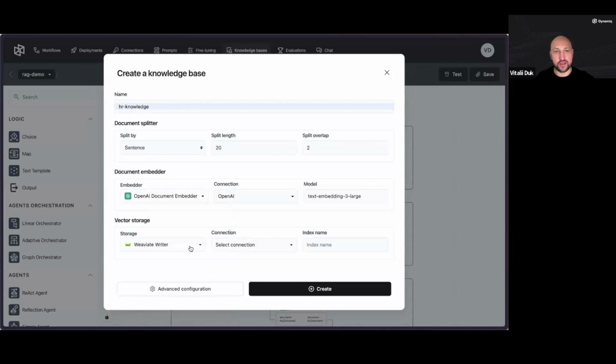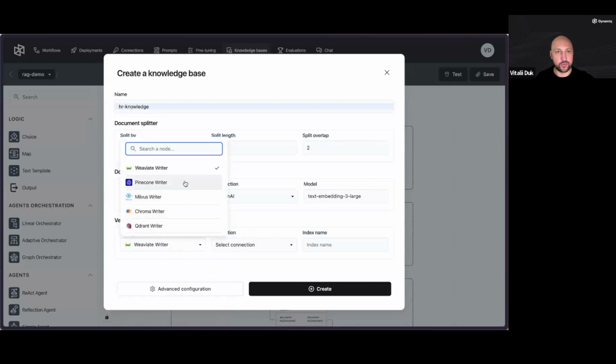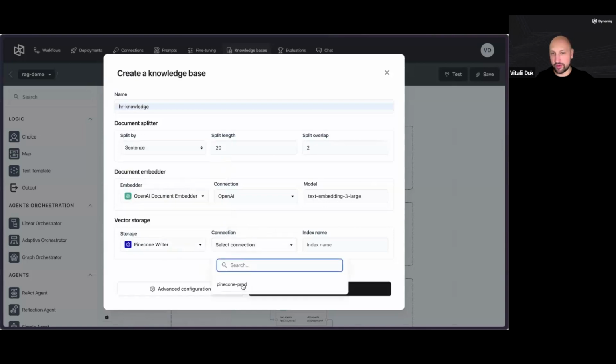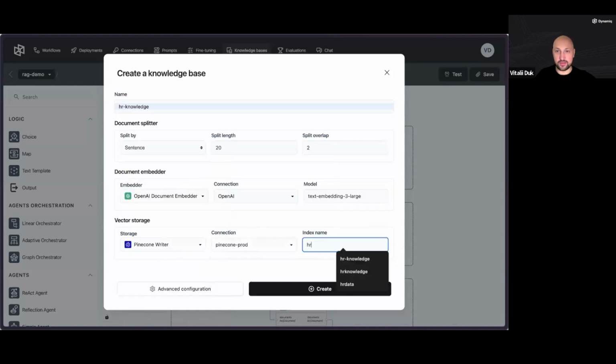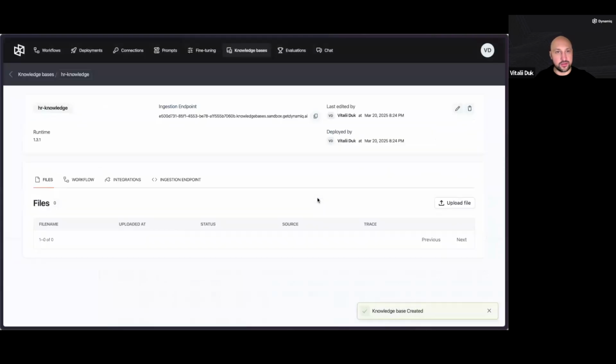And then the same for the vector store. You can choose which vector store you want to use. Today we're gonna stick with Pinecone, and I've already pre-created the connection. I've entered my API key to Pinecone, and here I'll do something like HR knowledge, and hit create. So what it's going to do is create a knowledge base entity that is also accessible by the REST API endpoint.